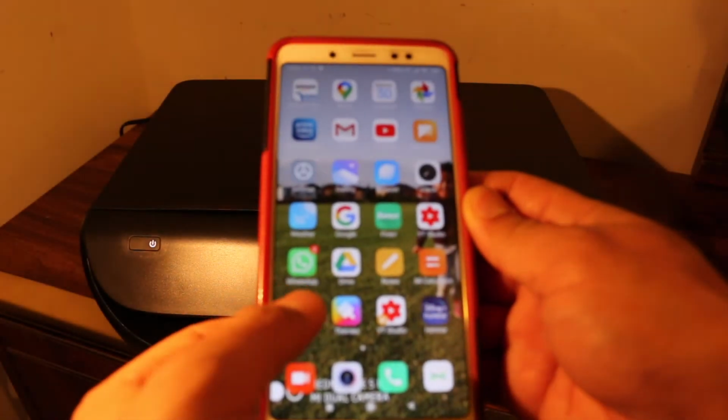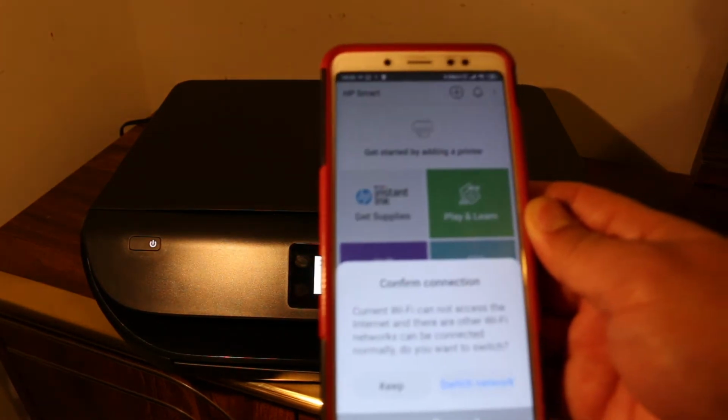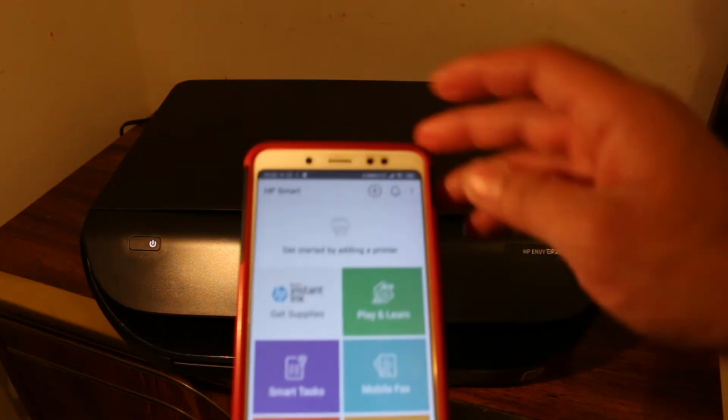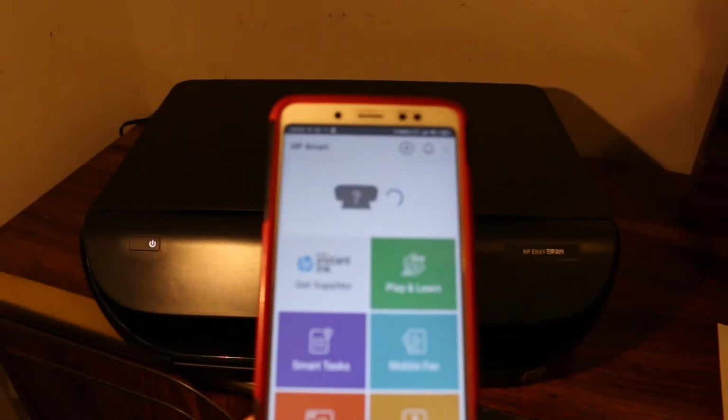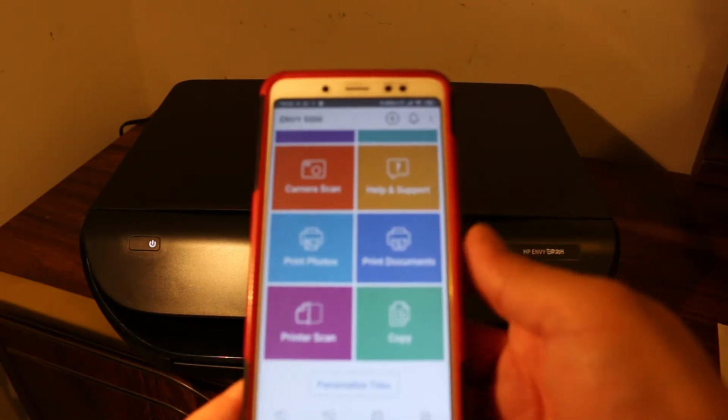Now open the HP Smart app. We have to add the printer here. So click on the plus button on the top, see 5000 series, click on that. So you will see the printer's detail. Now it's ready for wireless printing and scanning.